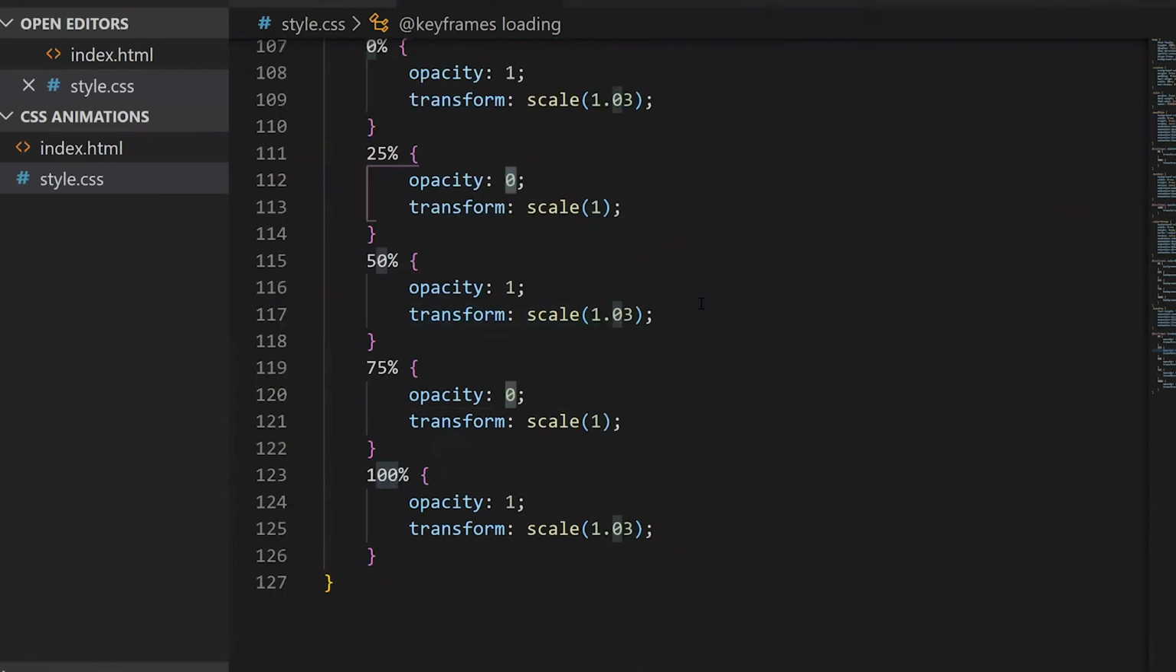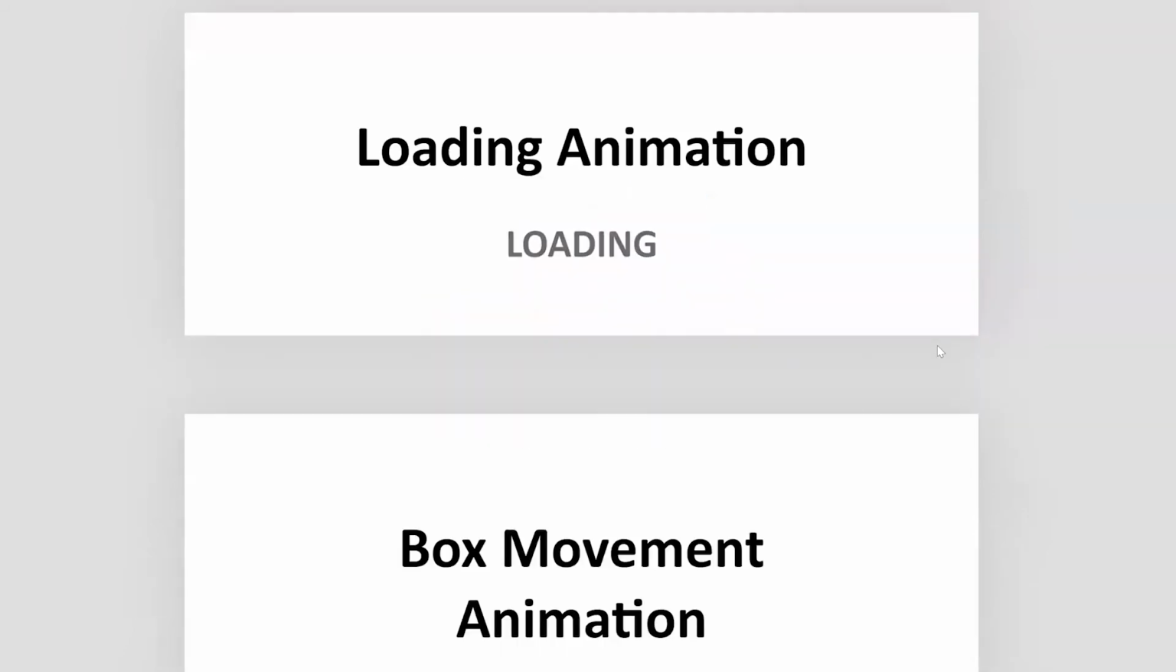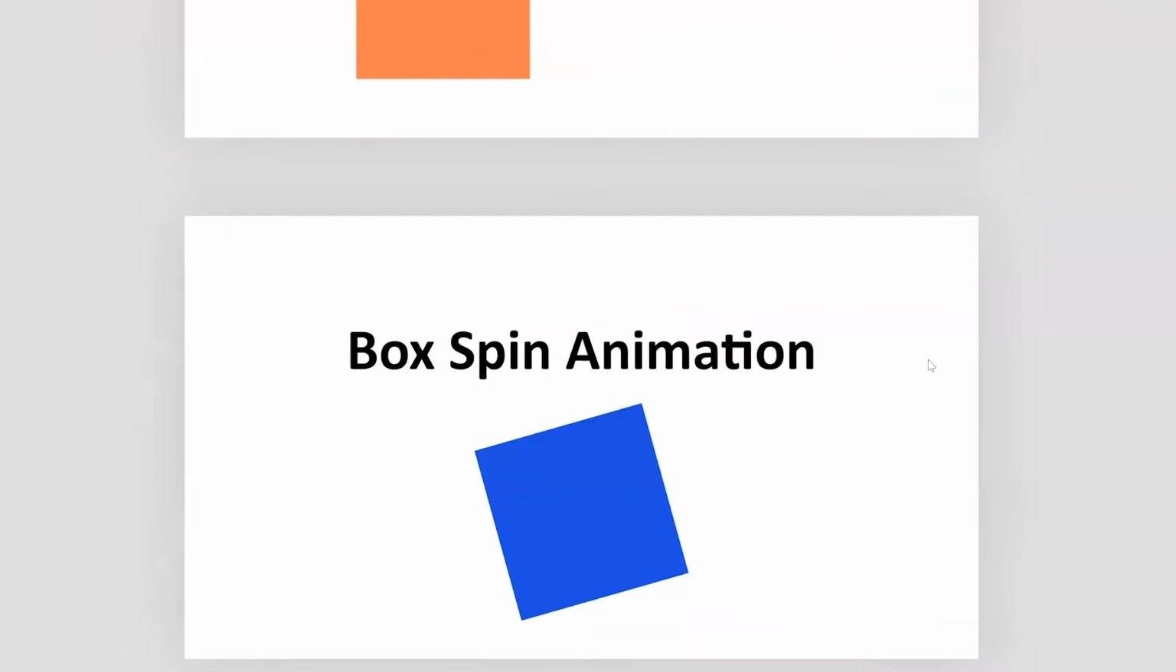So if we look back to our loading screen, now we see that it's pulsating and is going in and out. And this is a pretty cool animation that you can put on a site when something is loading and the data isn't done getting it yet. So, that is it for all of our animations.